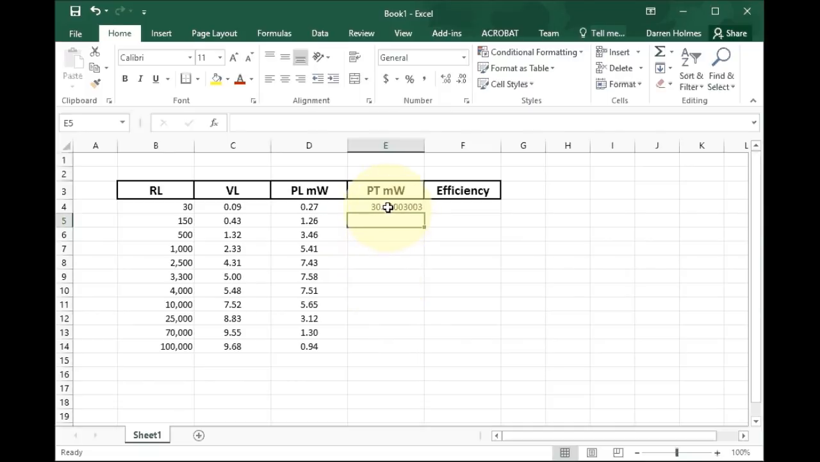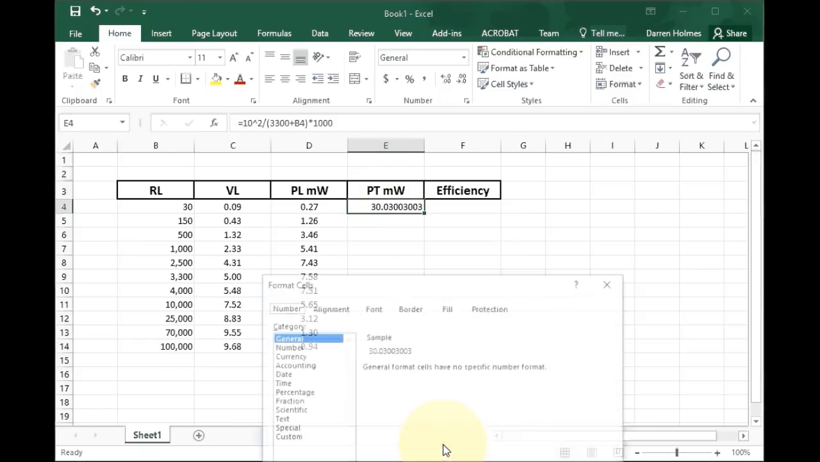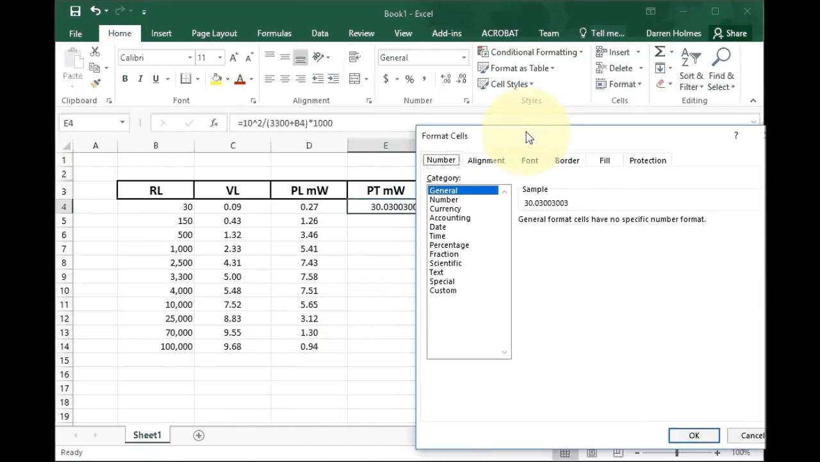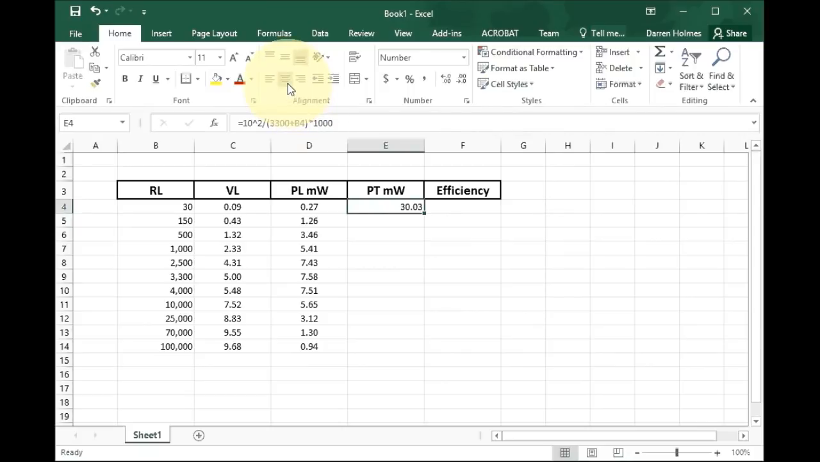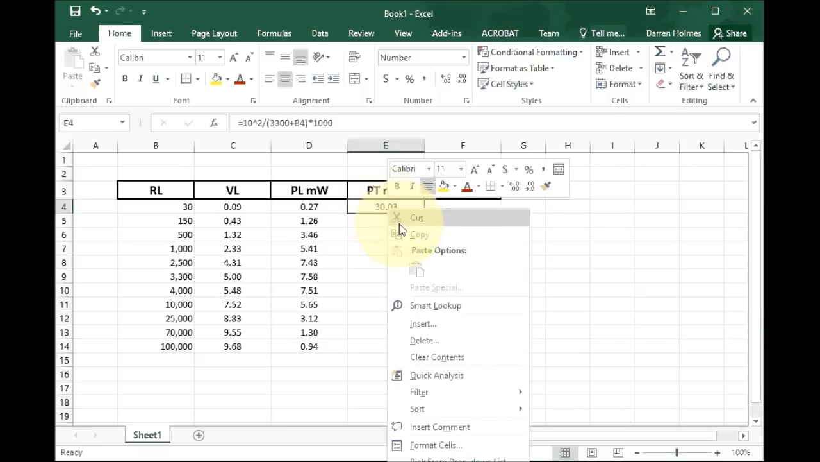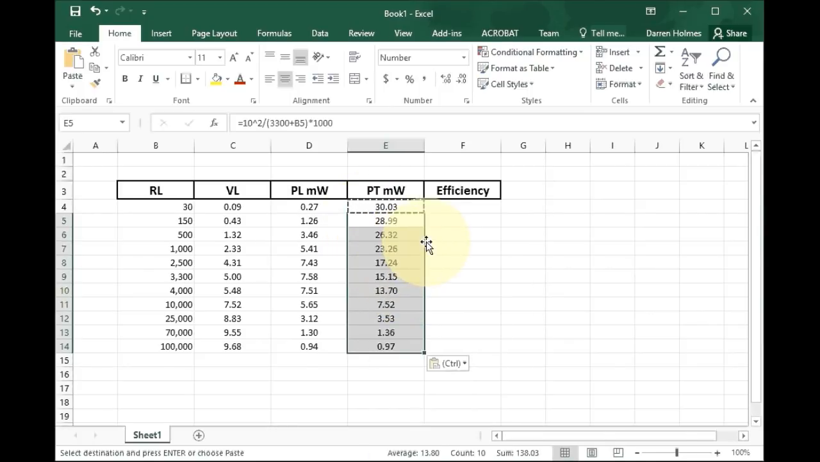So once again, I need to format this cell. And center the total power in the column. Once again, I highlight the cell, right-click, copy, select the cells to copy to, right-click, paste. So there's all my total powers calculated for me.